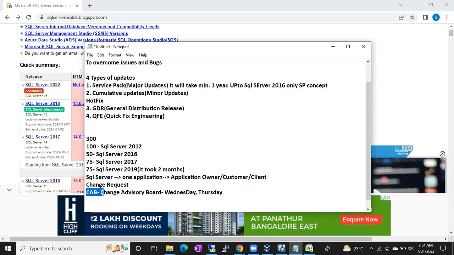If everything looks good and the customer has approved this activity, yes, he approved it, he only suggested this timeline, then they will approve your change request. Once they approve your change request, then you are good to patch your SQL Server, guys. This is the process. Is it clear, everyone?